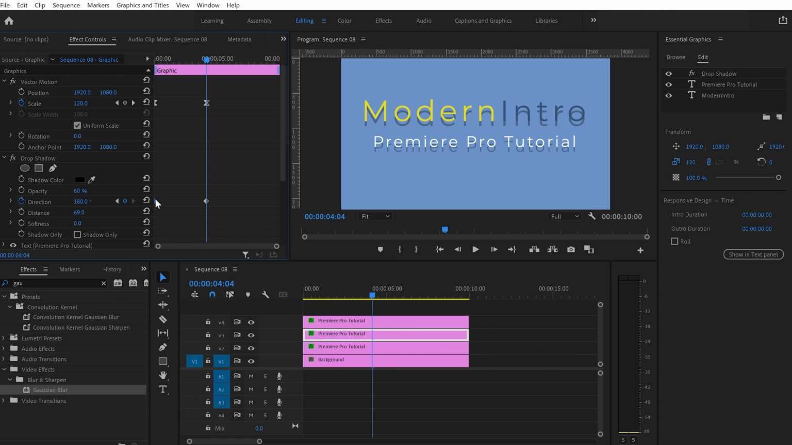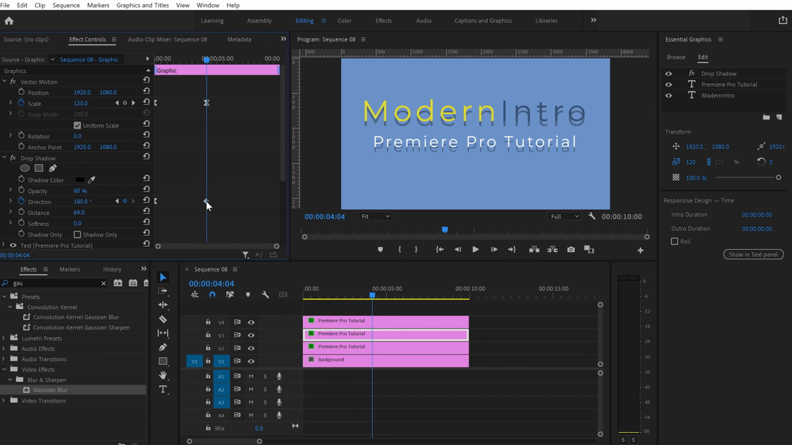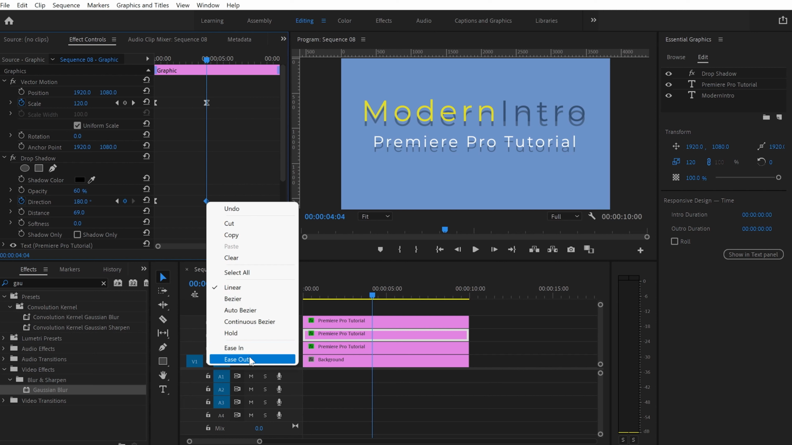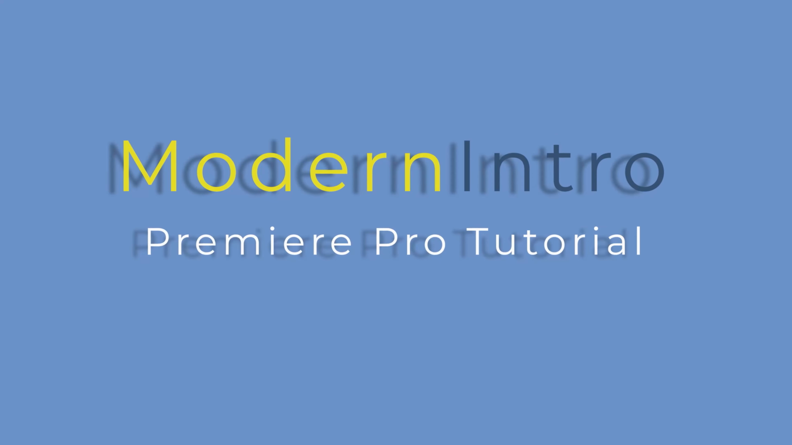Next, I'm going to go to the first keyframe and select ease out. After that, I'm going to click on the second keyframe and select ease in. Then I go to the softness and increase it up to 40%, like that. So let's see how it looks now.